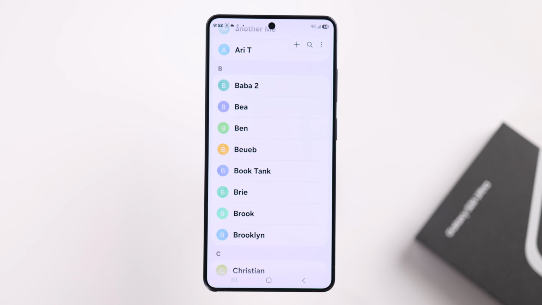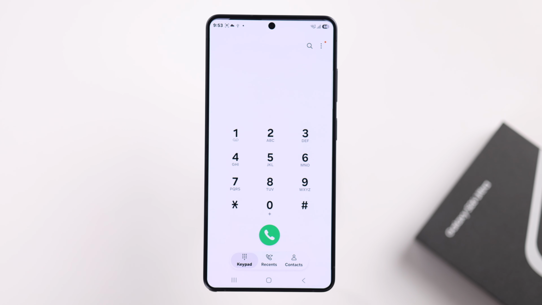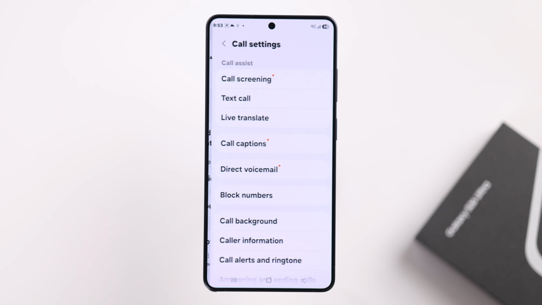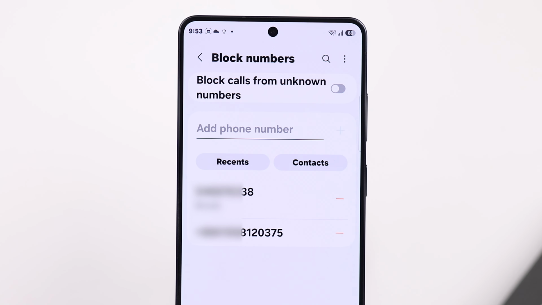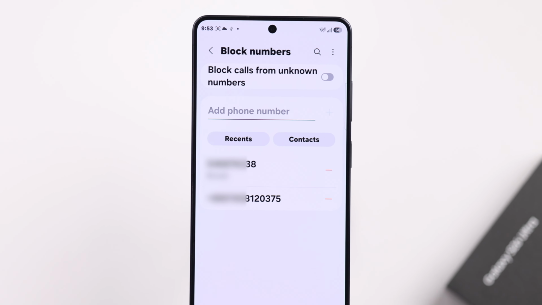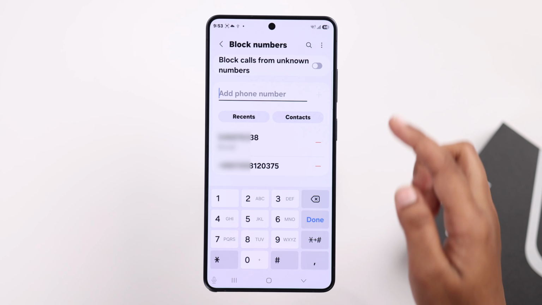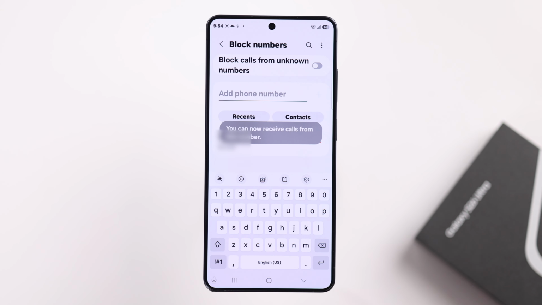Now if you want to see or manage your blocked numbers, just go back to your phone app, tap the three-dot menu in the top right corner and open settings. Here you will find blocked numbers, where all the numbers you blocked will appear. And from this page, you can also add more numbers manually or enable block calls from unknown numbers. And if you want to unblock someone, just tap the minus icon next to the number.